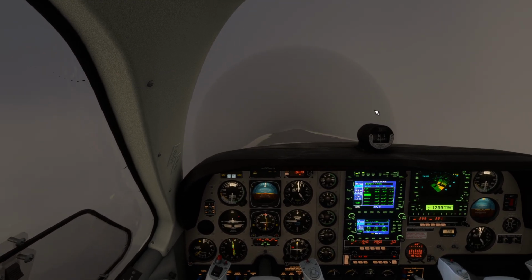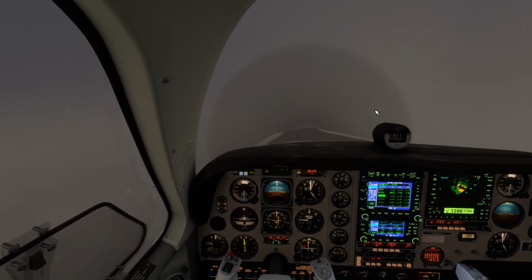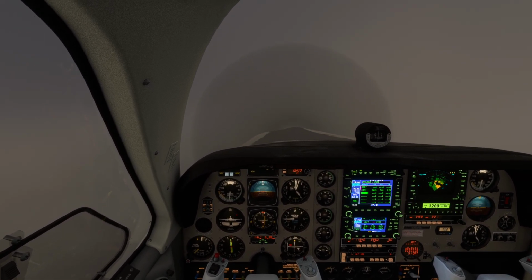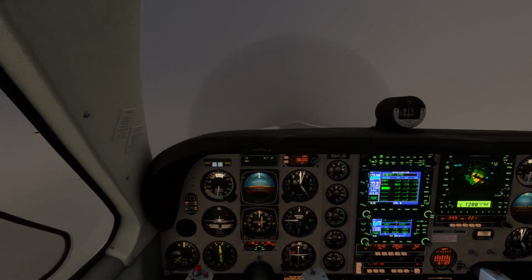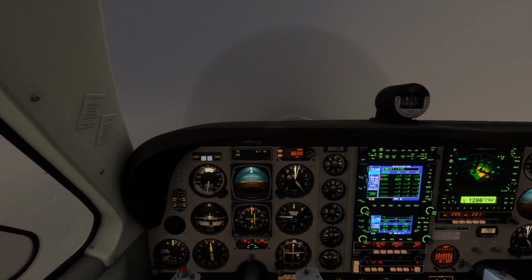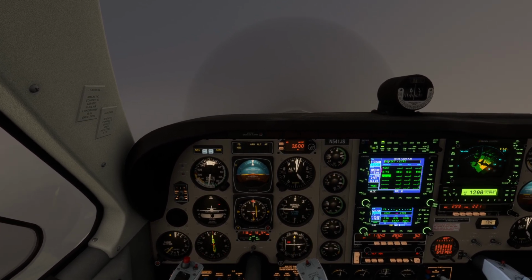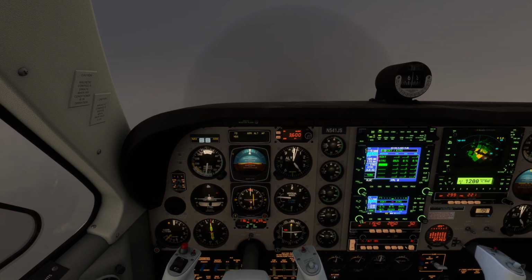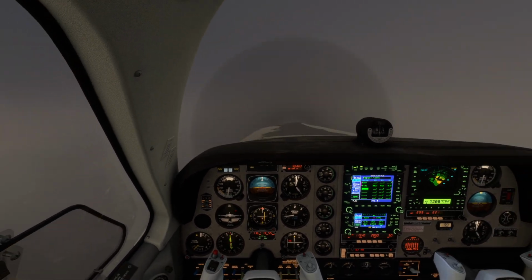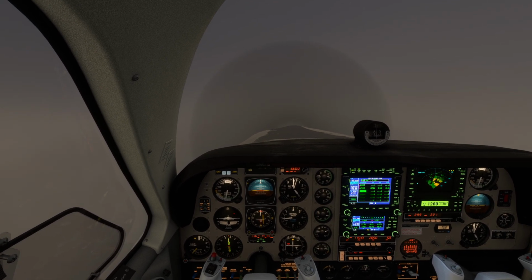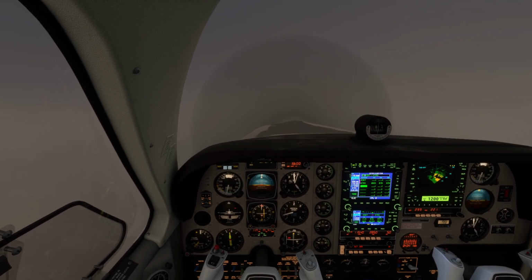All right. We'll fly outbound for 1 minute. And we'll go ahead and start a descent down to 3,600. Just going to roll the vertical speed down. Have no need to descend quickly, so just a little bit.